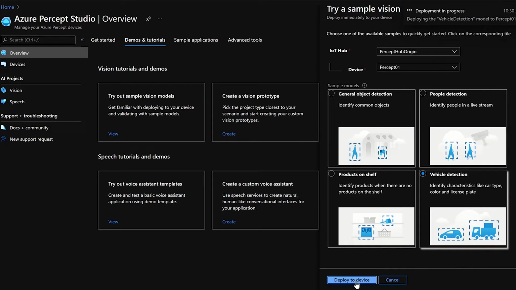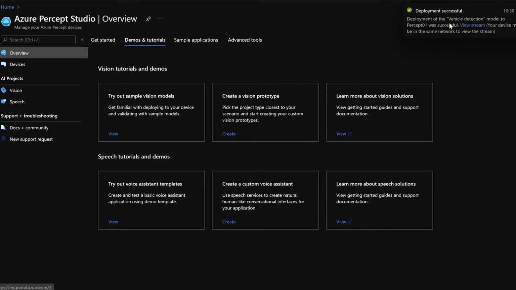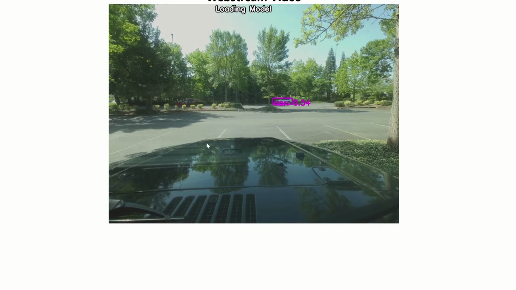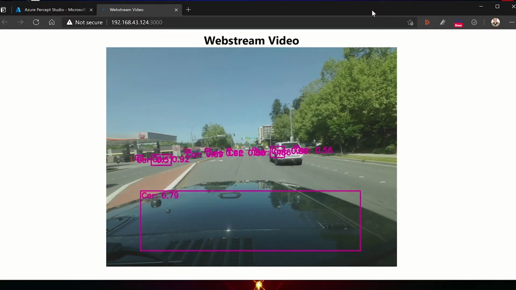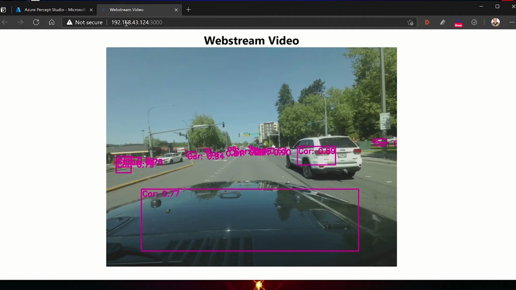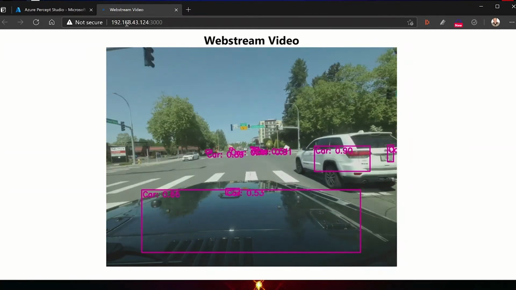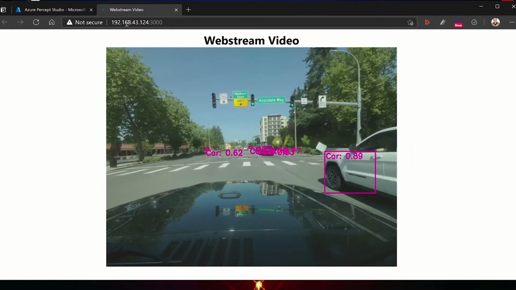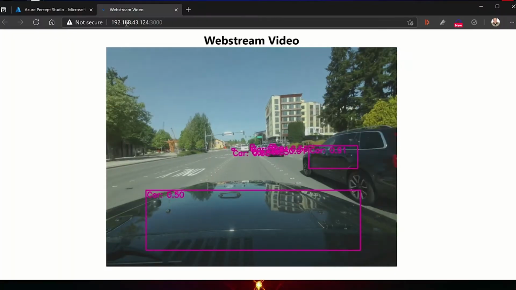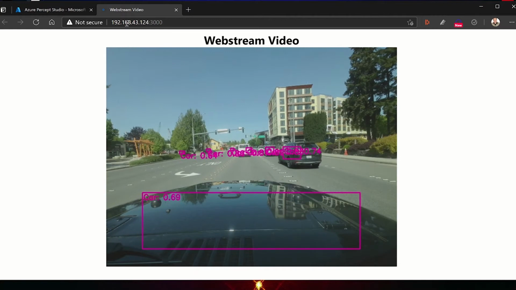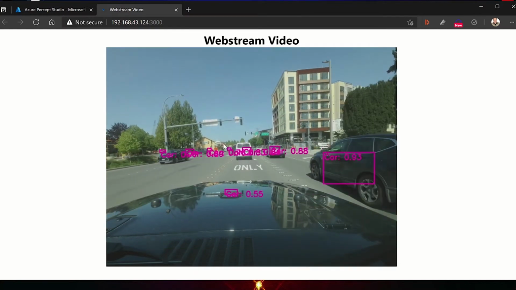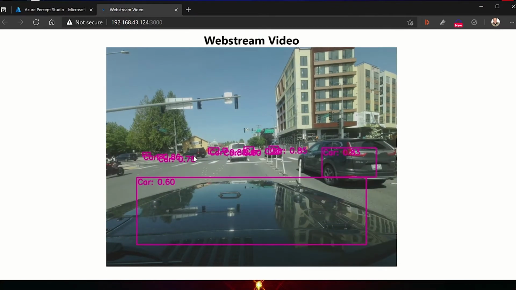I say deploy to the device, you see now the deployment process is doing. And now I can click on view stream, and it should open the browser with a local IP address. And now that's the view, so let's take a ride. So here you basically see I'm on a 192.168 address. So the inferencing right now of the model that you just saw me deploying is actually running on the camera itself.